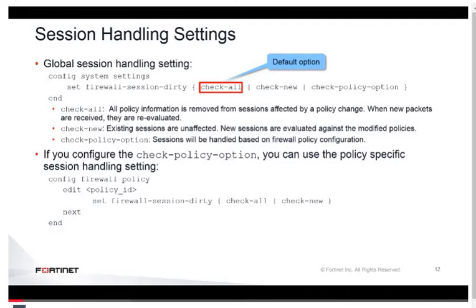You can use the CLI commands shown on the slide to modify FortiGate's session handling behavior after policy changes. The system level setting is global, or per VDOM, if you have VDOMs enabled. The default option is Check All, where all policy information is removed from sessions affected by a policy change. When new packets arrive, FortiGate reevaluates them before adding them to the session table. This is the most resource-intensive behavior.